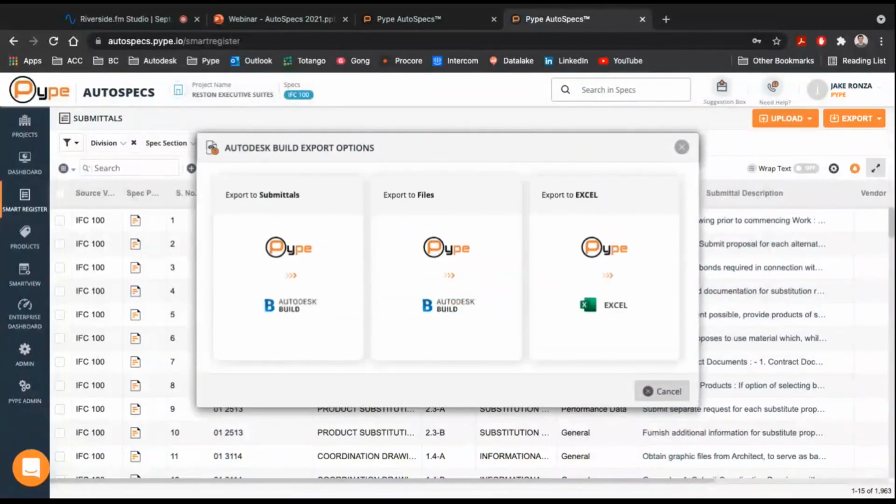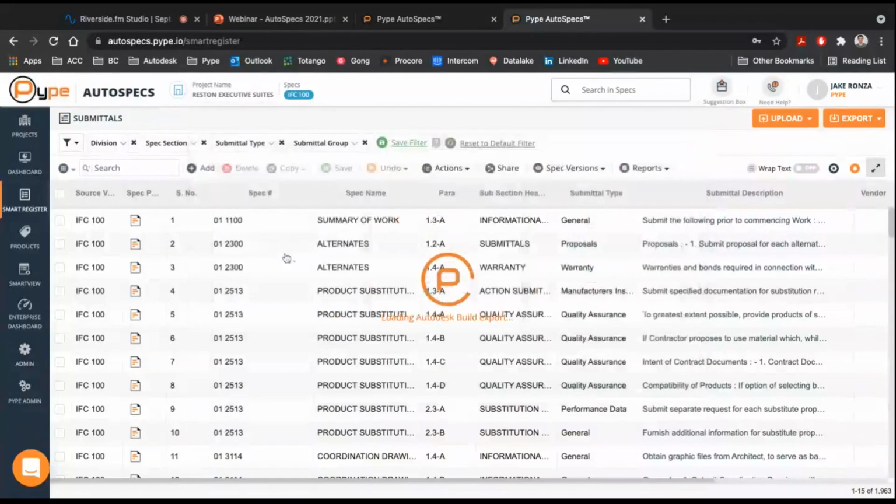If I were to choose Autodesk Build, you'll see that with it being a direct integration, we're never having to leave the platform to get these exported successfully into the Build side. You'll see that I can choose to export submittals to the submittals module, to the files module, or to an Excel. Exporting to the submittals module will prompt me to sign in.